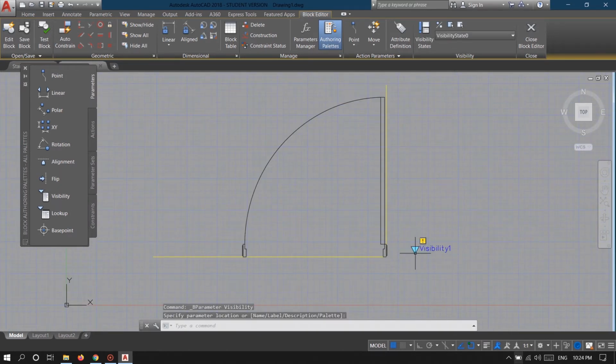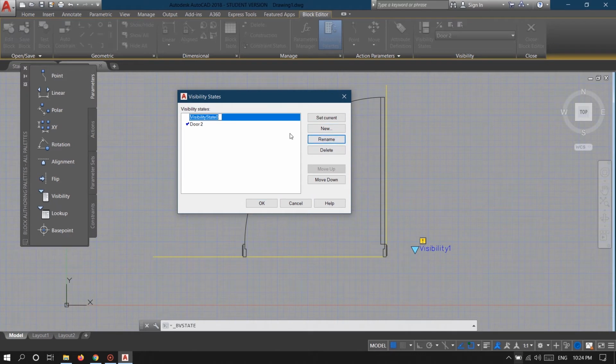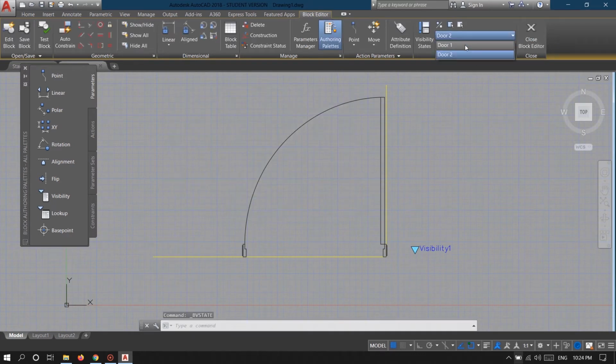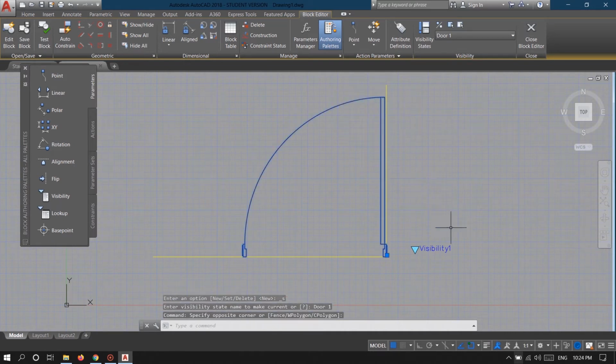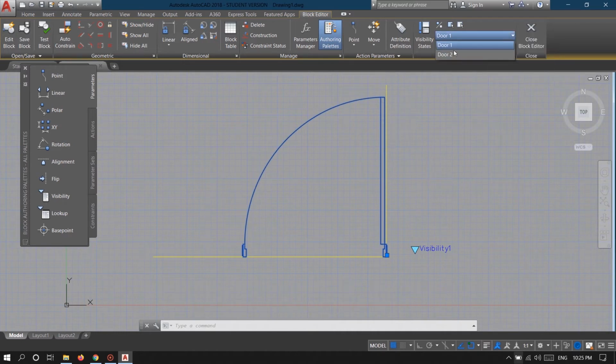Now click on visibility state, add a new layer and name it. Rename the earlier layer also. You can see two square boxes at top. One is for making it visible and the other is for making it invisible. Go to layer 2 and make the door invisible in that layer.